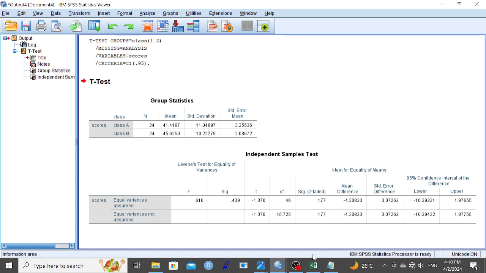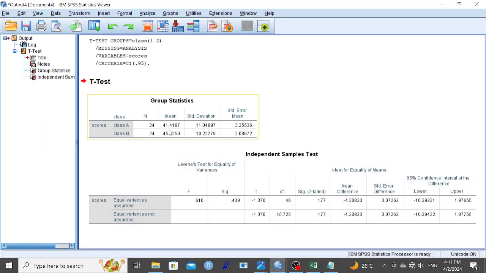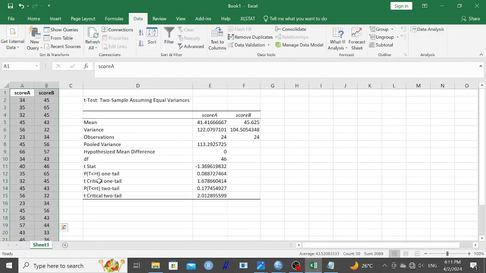You can see the results. If you want to compare the results we obtained with that of Excel, you can see 41.416, variance 122, 45.6. You can see the same thing. Class A 41.416, 45.6. If you want to get the variance from this, you just square this. Then the test for equality of variance that SPSS is giving us, Excel cannot give us unless we write some code for it.